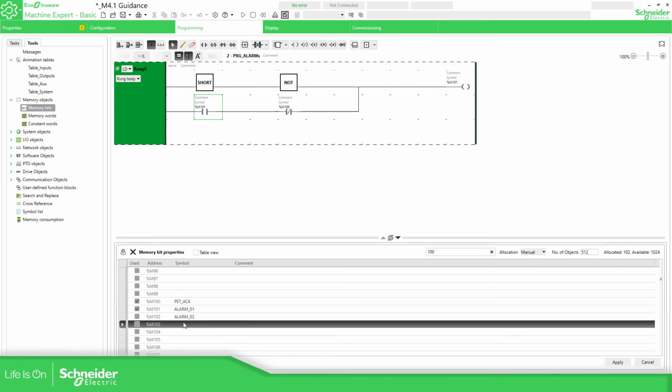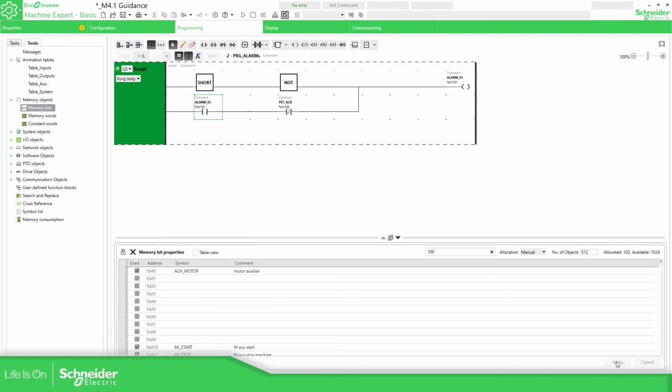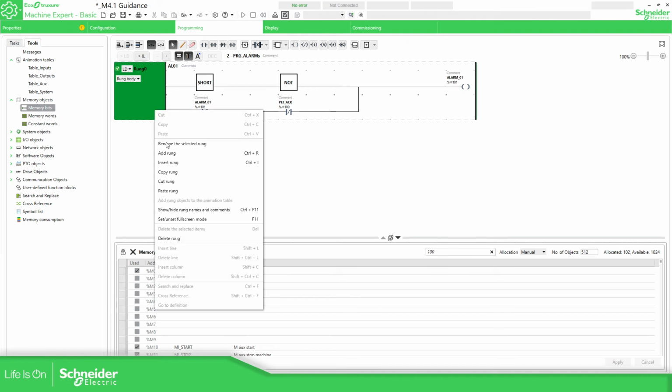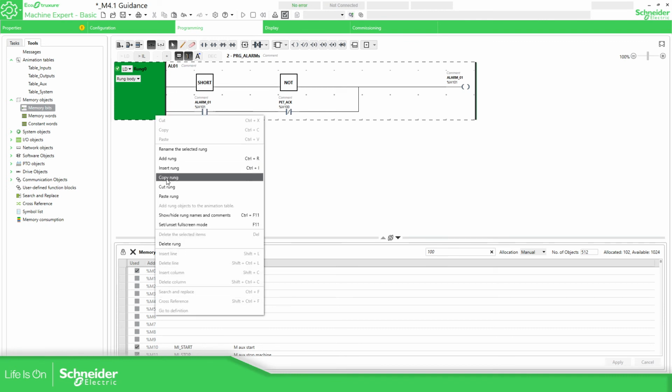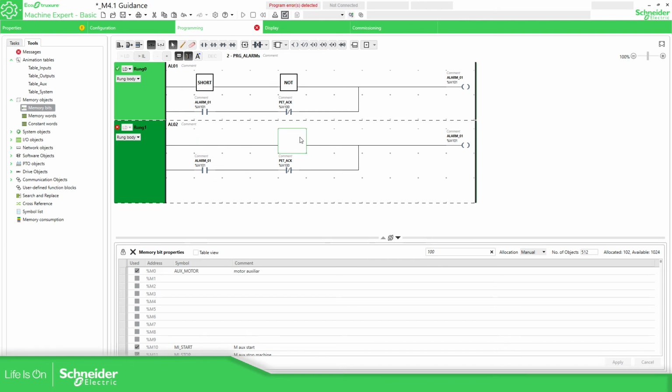And let's create some additional alarms. So the idea is to create some alarms so we can use them later, when we are going to see the additional function blocks that we have. Let's apply these changes. You can see here, this would be alarm 01. Let's copy this, and paste it back. Here and here, what we're going to do is to use the not, the open, sorry.